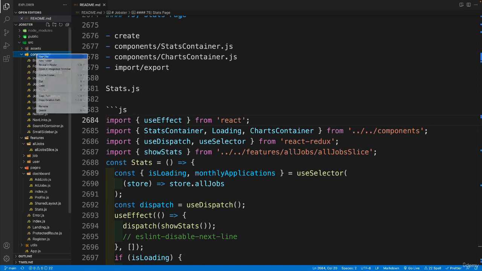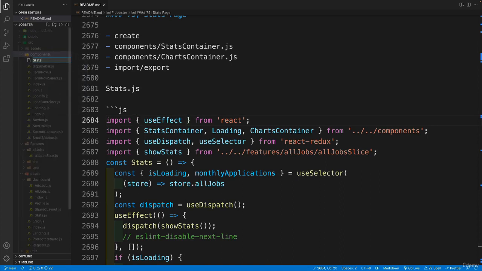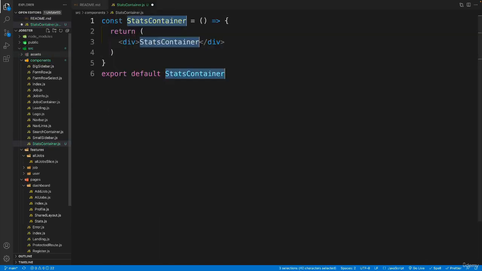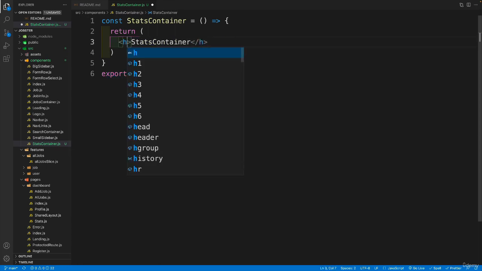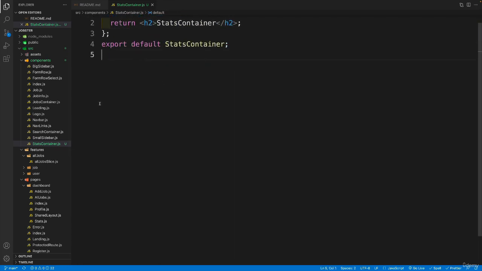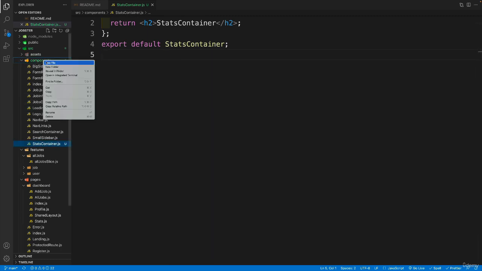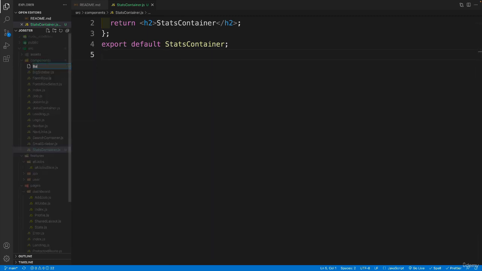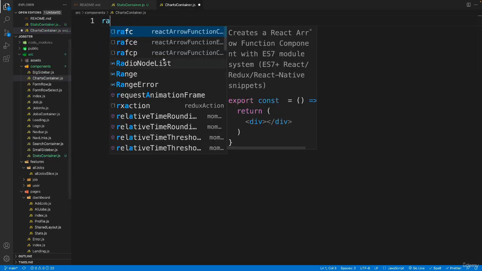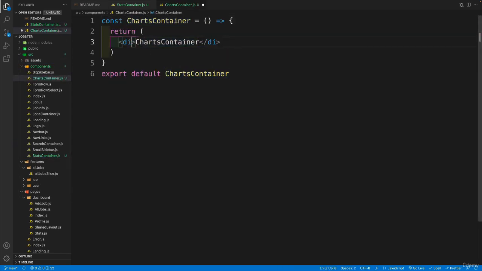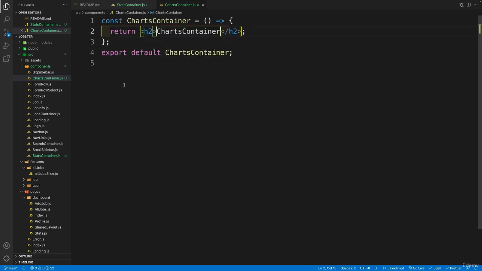So back in the components, we're going to go with stats container. Let's go with a new component. I'm going to set it up as heading 2. Those divs are extremely small. And also we want to do the same thing with a charts container. Charts container, JS. Let's set up the component. Again, heading 2. So the same drill.